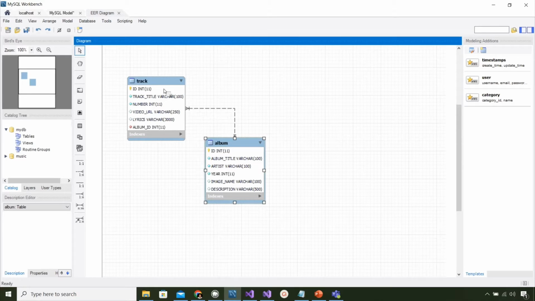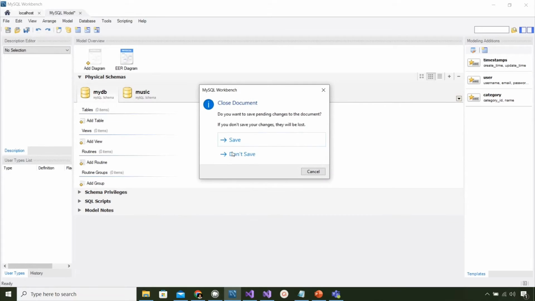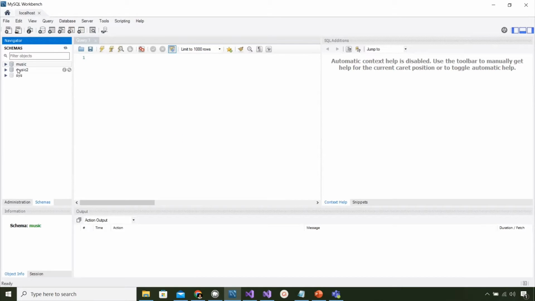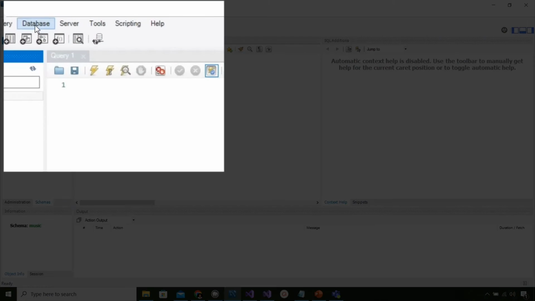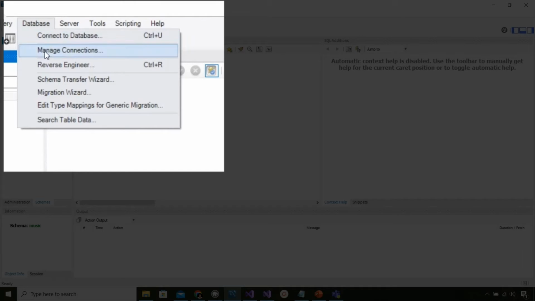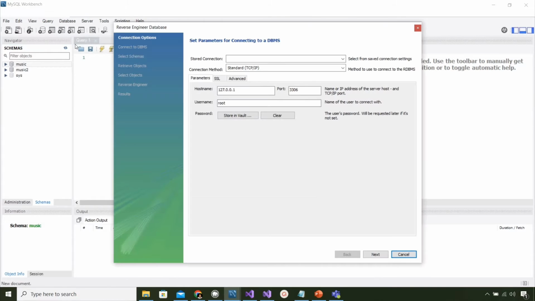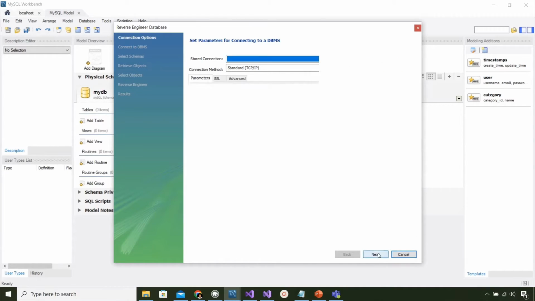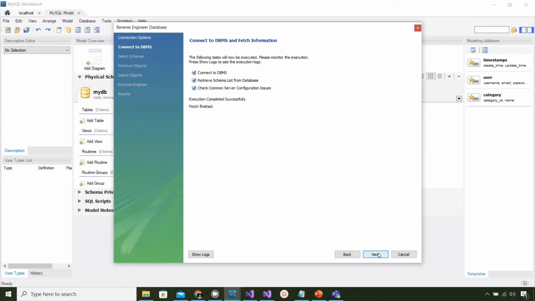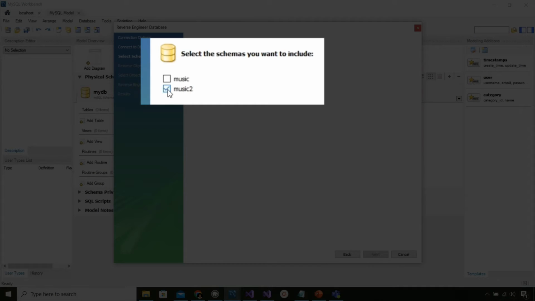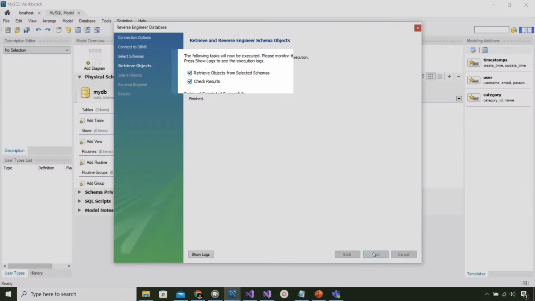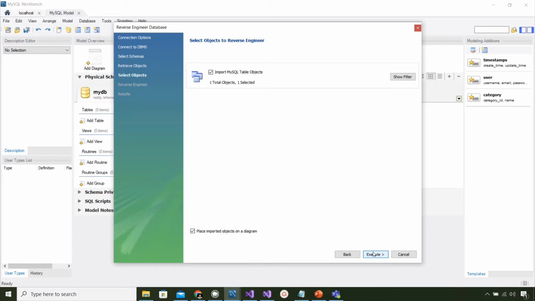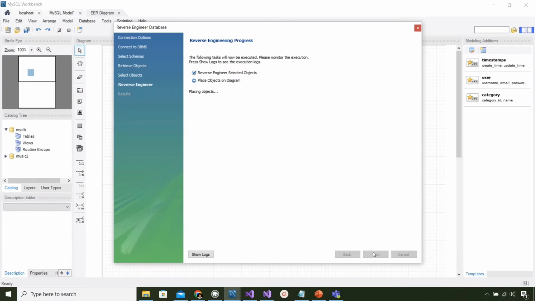Now let's back up and see if we can get to this point. So I'm going to close these tabs at the top of the screen, and don't save whatever's there, and we're back. So I want to open up the music 2 database. So let's try this again. This time you work with me, all right? So click on Database, choose Reverse Engineer, and then we're going to choose Next. We're going to choose Next. We're going to select Music 2, choose Next, execute, and Next, and finally Finish.